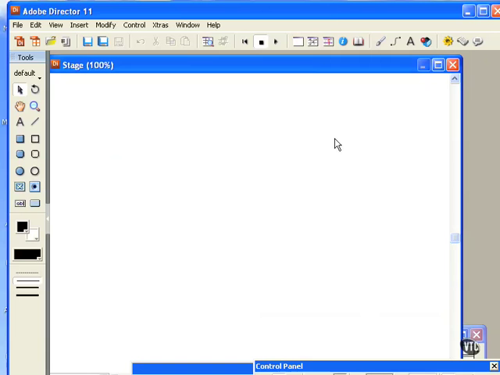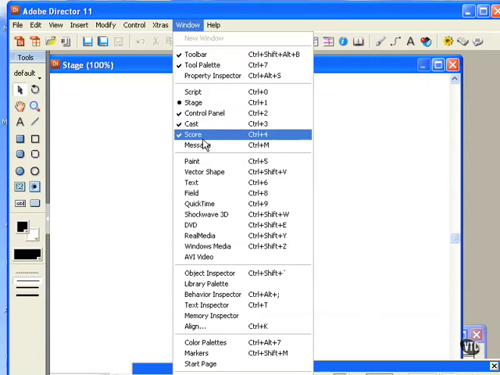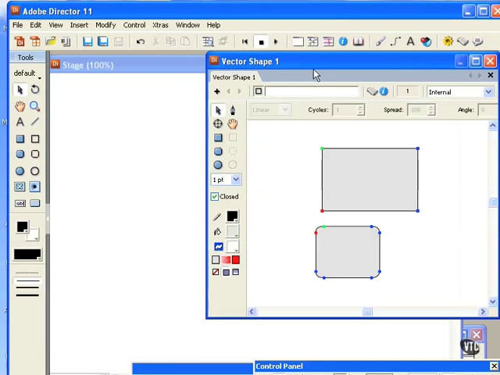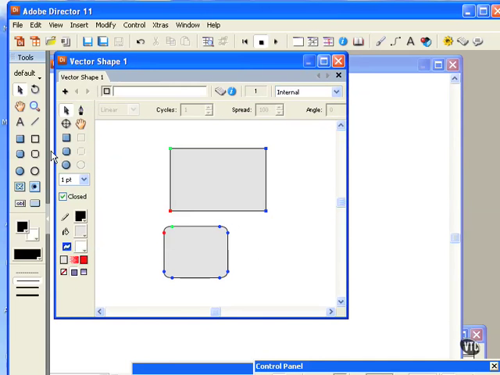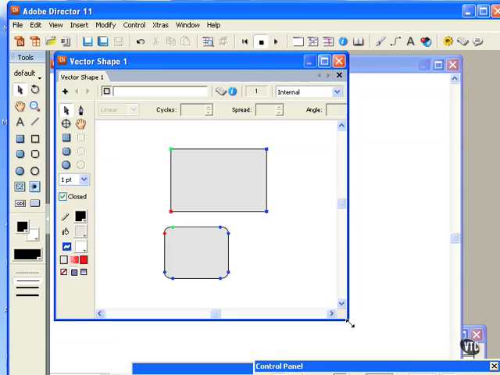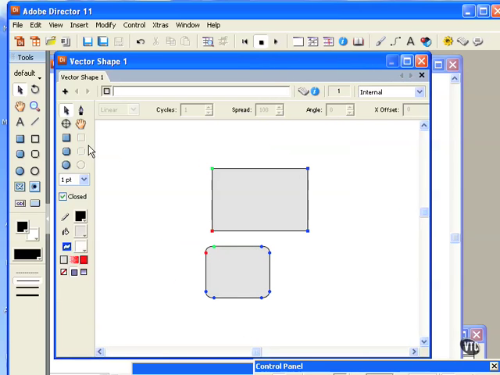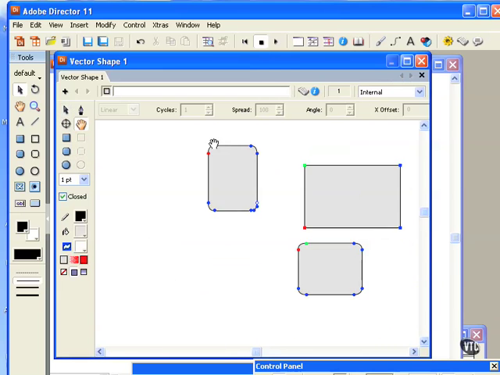You can access the Vector Shape window from the main menu by choosing Window, and then midway down the drop-down menu, choose Vector Shape. There's also a set of tools to the left of the Vector Shape window that will allow you to create and modify different types of shapes, as well as tools for manipulating the workspace.